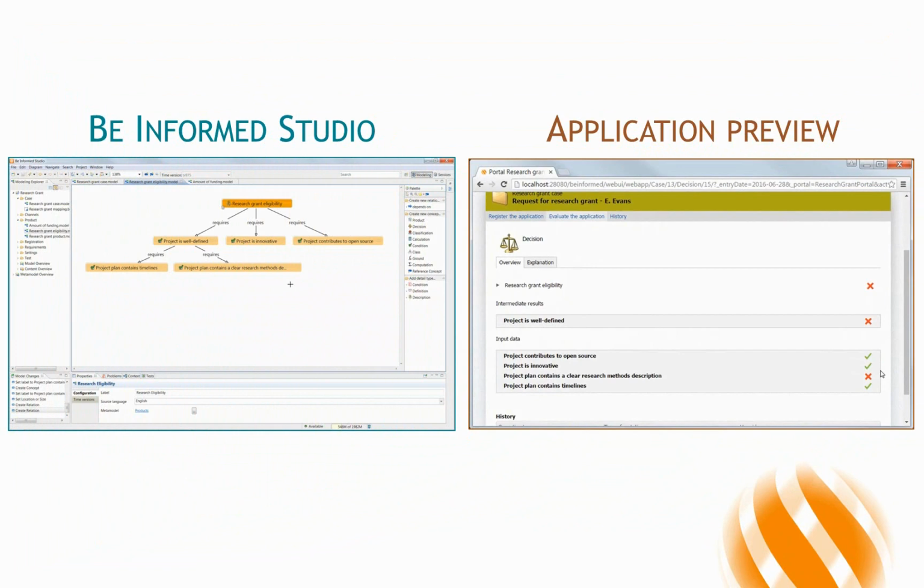To recap, this video illustrated that the Be Informed platform is direct model driven. The models result in a core application, which can be immediately accessed, used and evaluated. Changes in the models are immediately reflected in the web application.